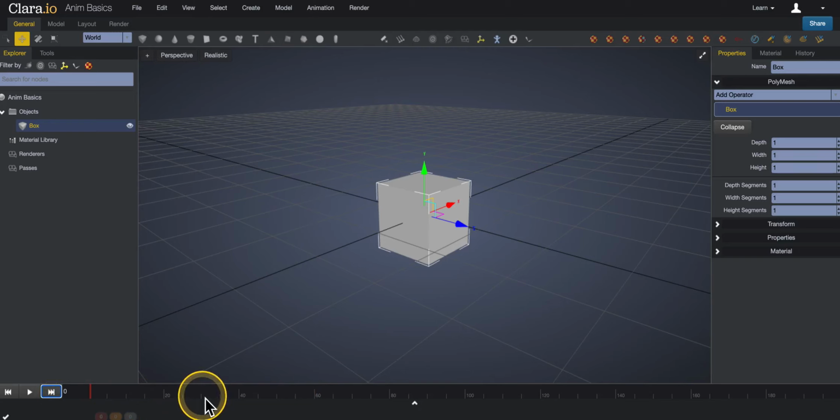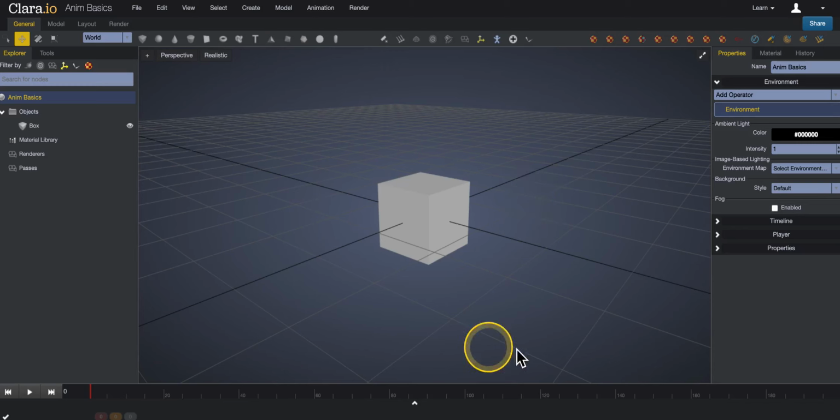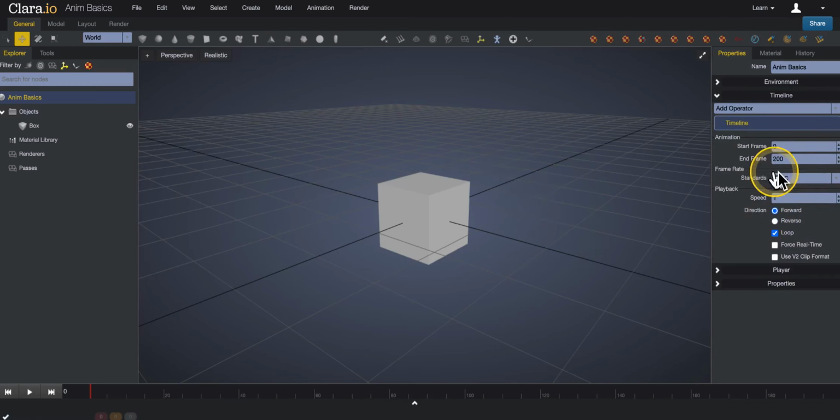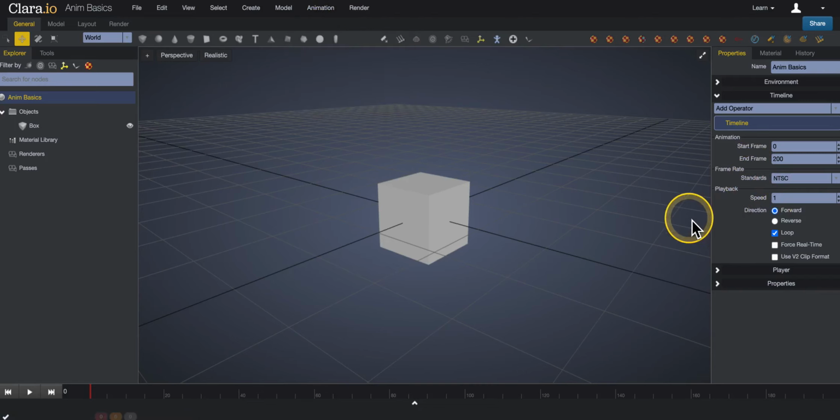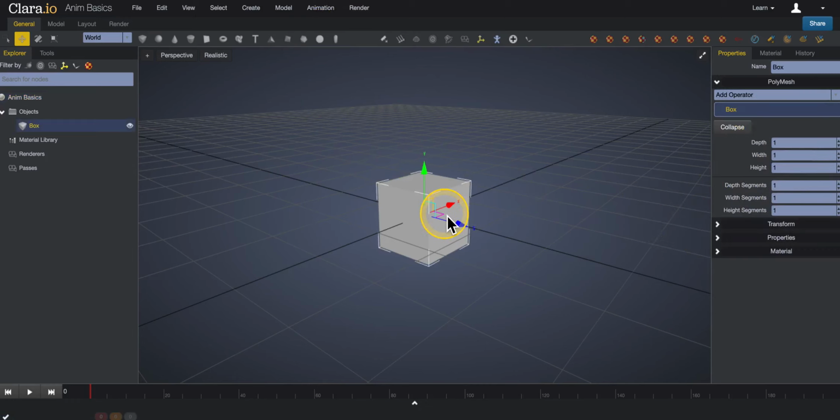If you want to change the duration of the timeline instead of 200 and you want to make it shorter or longer, you can do that a couple ways. You can just make sure that you have nothing selected, come over here on the right, go to timeline, and right here you can do start frame and end frame, and so you can change that there. You can also go up here to the animation menu and just do timeline settings, and that'll bring it there as well.